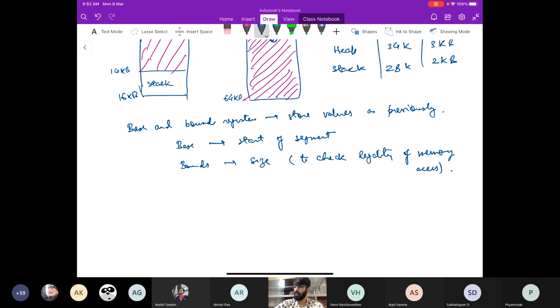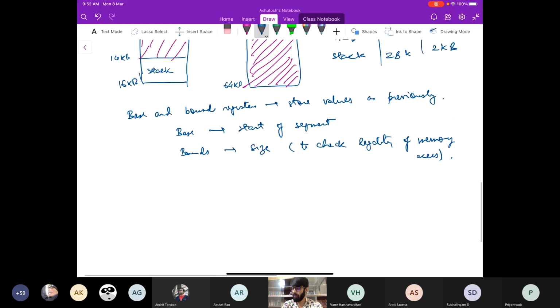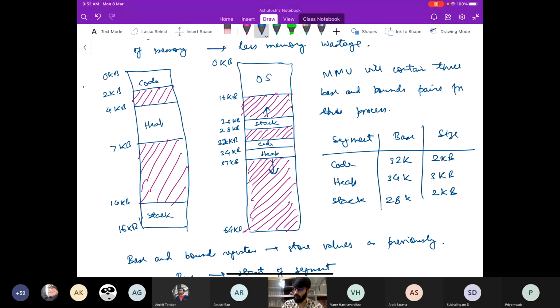Okay. So, for example, let's say a virtual address comes of 100. Okay. So a memory reference to virtual address 100. So 100 is going to be where it is in the code segment.